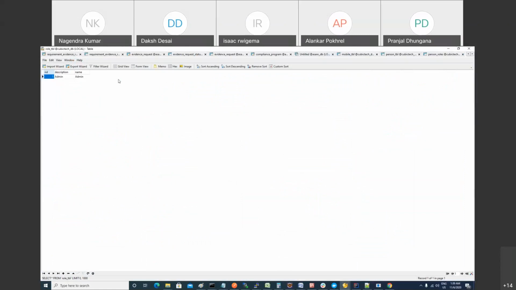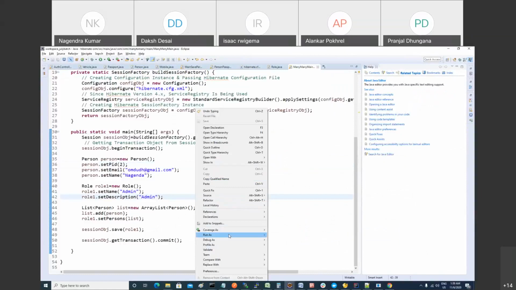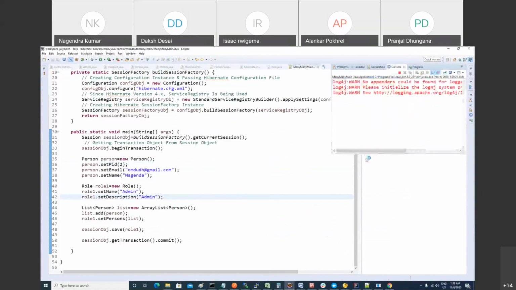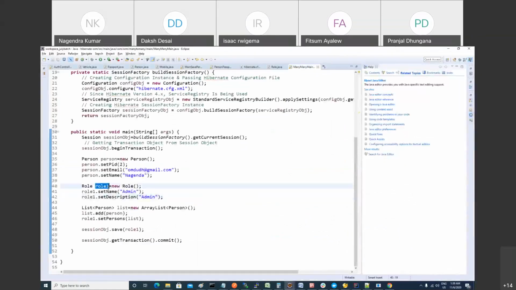Can you see this? Admin. If I run my program again, it will create another role. That is not correct, right? Reason: because you are saying I want to create a new role. So here you see 1, 2. It's wrong, right? Why is this problem coming? Because when you save something here, you do not have the primary key of it, so it will always treat this admin as a new entry.